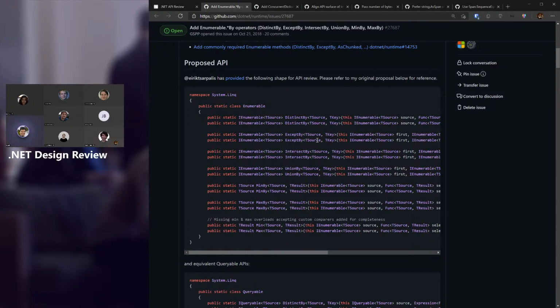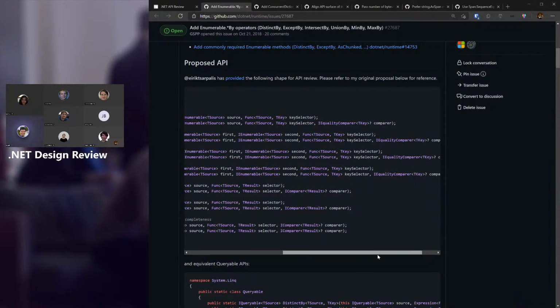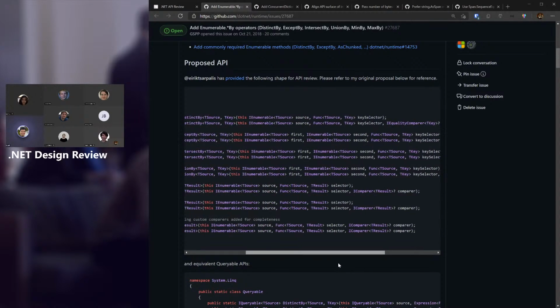Okay. So basically, the proposal, as the title suggests, is extending the existing Distinct, Except, Intersect, Union, Min, and Max methods with By counterparts. These would complement the existing overloads of Distinct, Except, and so on, that currently accept IQueryable comparers, and these would actually accept key selectors instead. Obviously, we're also exposing overloads that do accept an IQueryable comparer for the key, because I suppose there's precedent in the API. And that's more or less the gist of this.